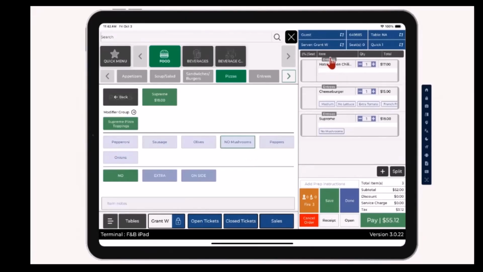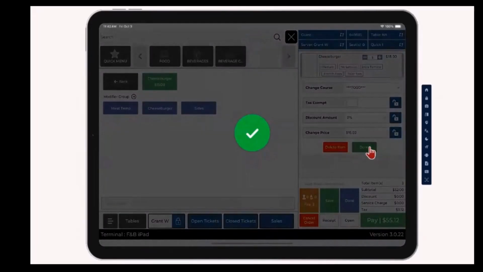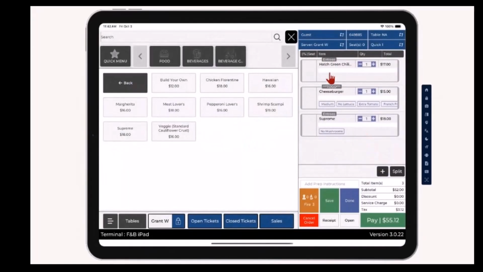You also will notice that we have coursing involved in this. So you can see that these are all part of our entrees. Let's say they want this cheeseburger potentially to go or for an appetizer or something like that. I can actually click into the item and I can change the course from here. So if I click on the drop down, I can actually mark this down as to go, and I can click on done. And now I have been able to change my course from entrees to go.